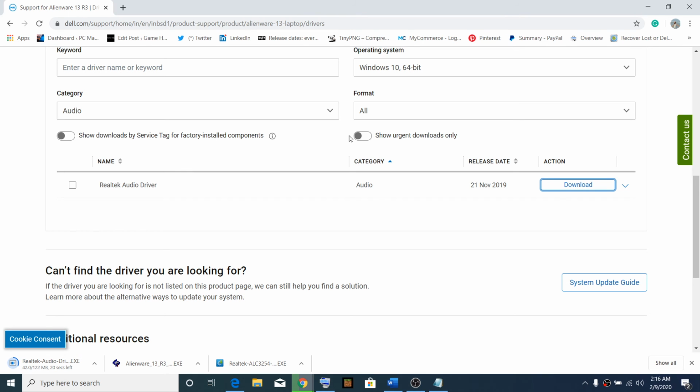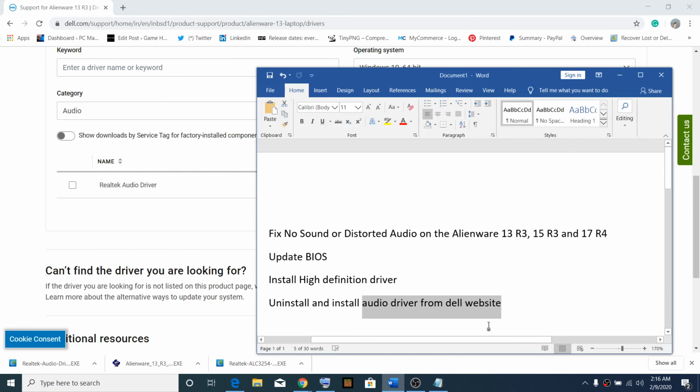Now in between the installation of the audio driver, you will see a pop-up which will tell you to restart your computer. So go ahead and restart your computer, and after the restart it will resume the audio driver installation. So let the installation complete after restarting the computer, then again you can restart your computer, or you can simply check the sound. So one of the steps should definitely help you to fix no sound or distorted sound issue on your Alienware 13R3, 15R3 and 17R4.